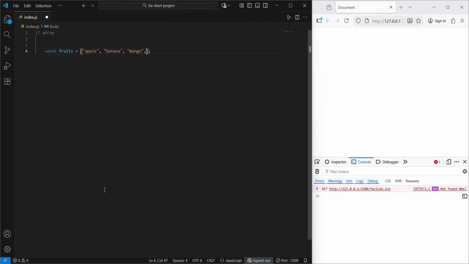And I want to add more than three. The fourth one is watermelon. I hope this is correct. And another thing is orange. This is my array, this is my array name. These are my array elements. Every element inside the array has an index.